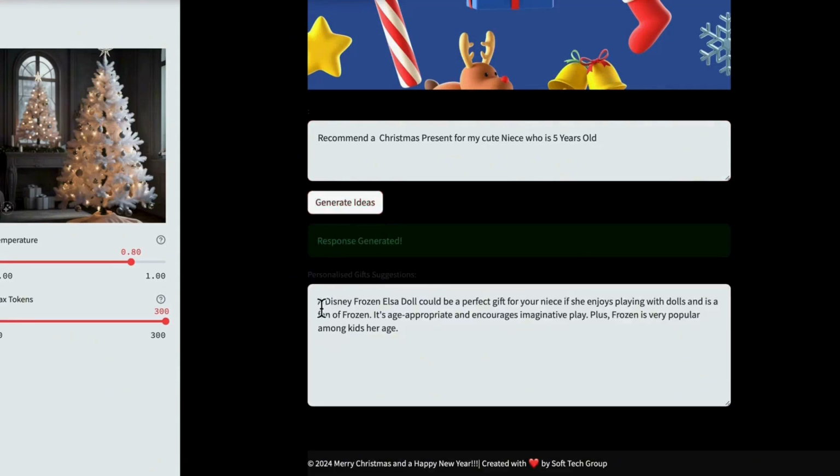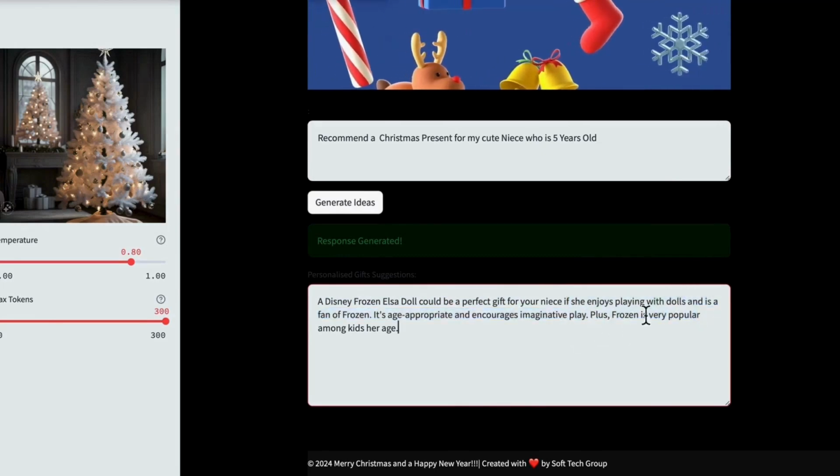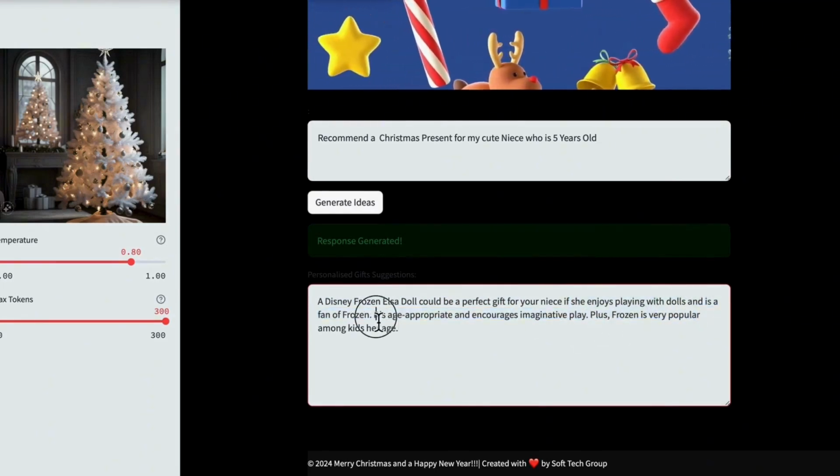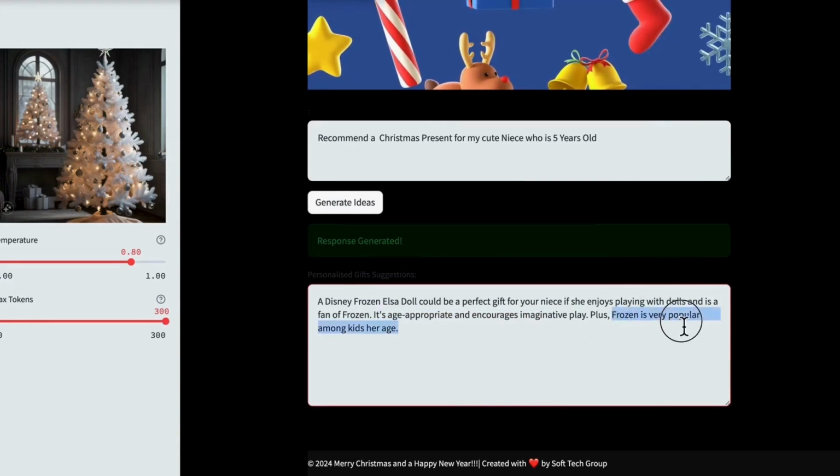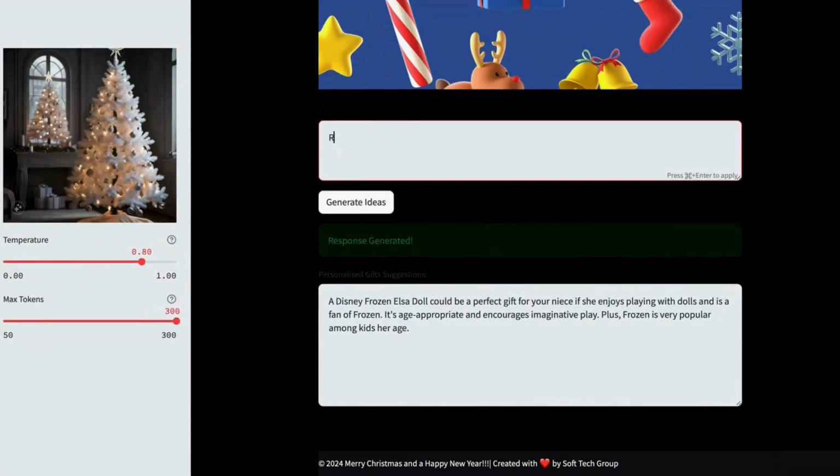And wow, look at that. A Disney Frozen Elsa doll could be the perfect gift for your niece if she enjoys playing with dolls, which she does, and is a fan of Frozen as well. It's also age appropriate and encourages imaginative play. Plus, Frozen is very popular among kids within our age group.